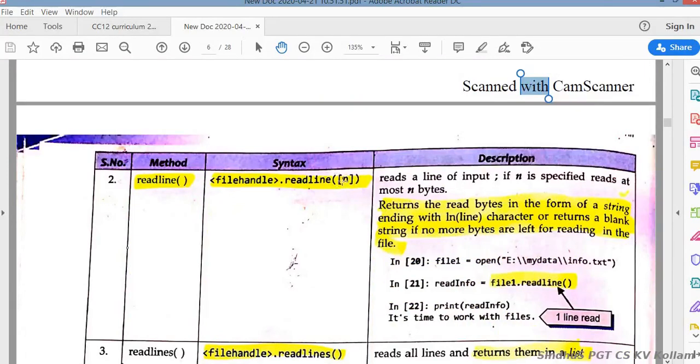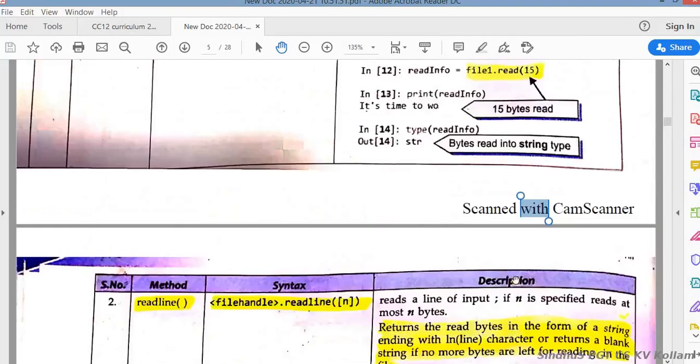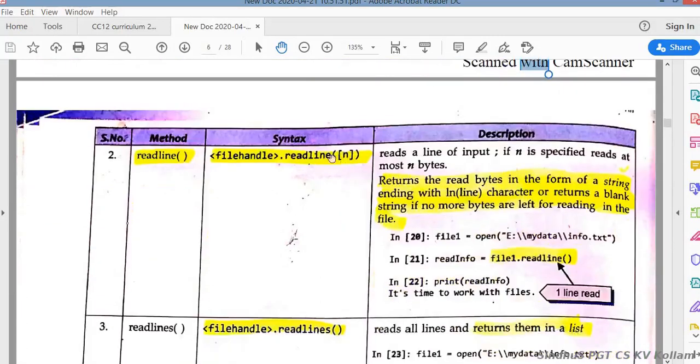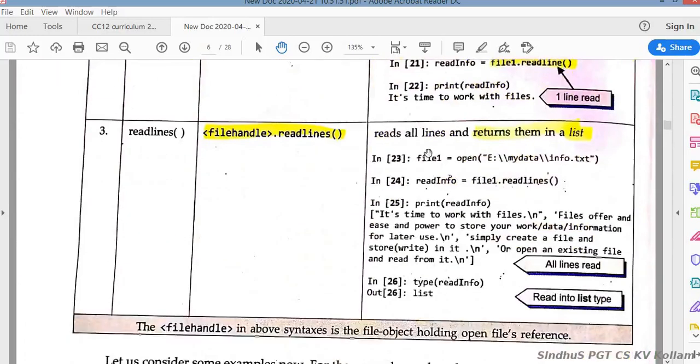If you are not giving any argument, it will read one line. Here, if you are not giving the argument, it will read the entire file. If you are not giving any argument to readline, it will read a single line.